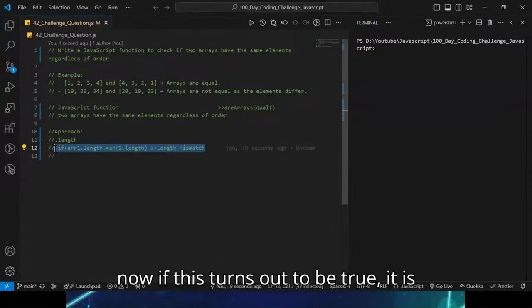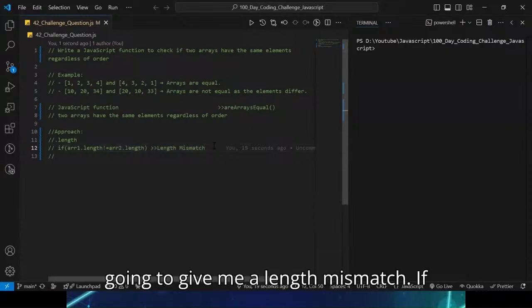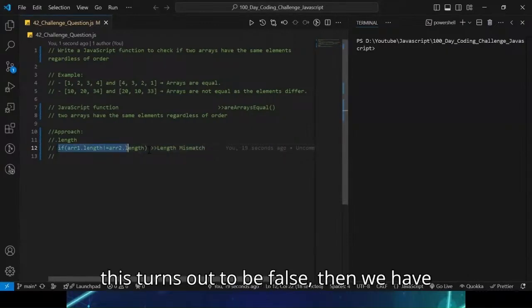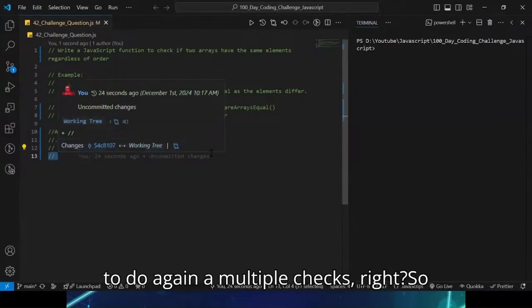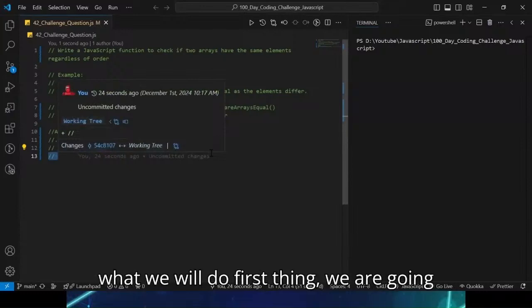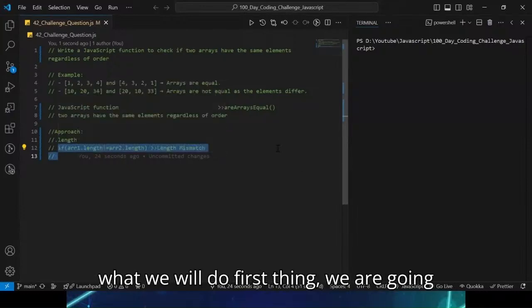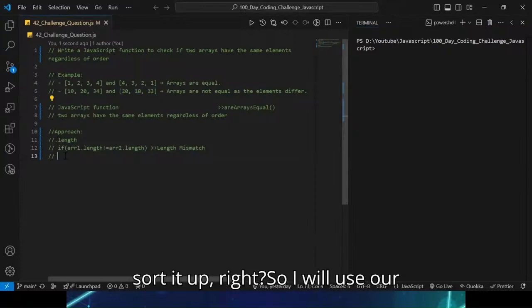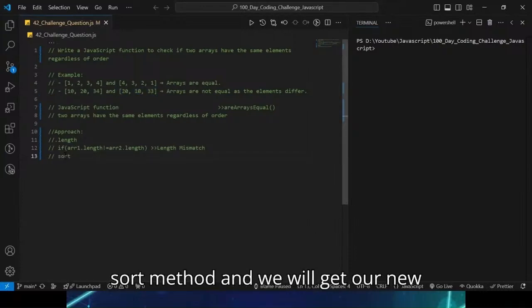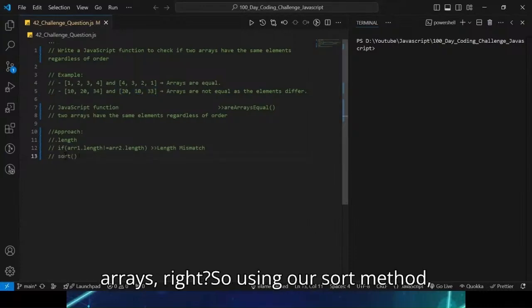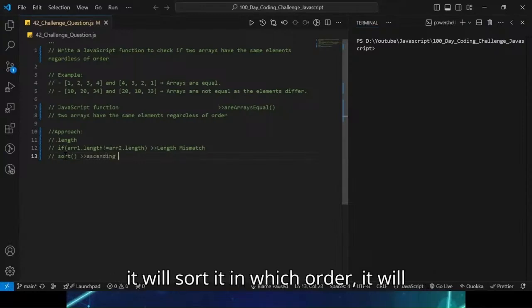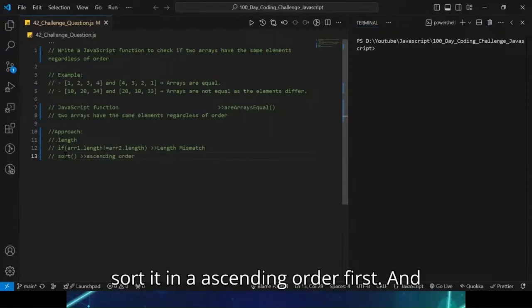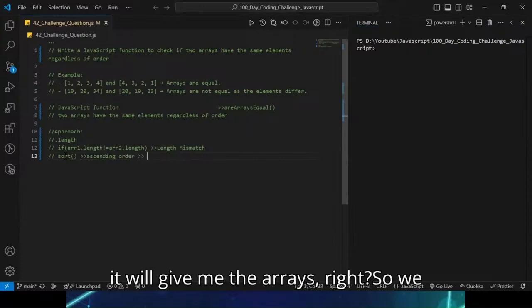Now, if this turns out to be true, it is going to give me a length mismatch. If this turns out to be false, then we have to do multiple checks again, right? So what we will do, first thing, we are going to use our sort method, okay? It will sort it, right? So I will use our sort method and we will get our new arrays, right? So using our sort method, in which order will it sort? It will sort in ascending order first, and it will give me the arrays, right?